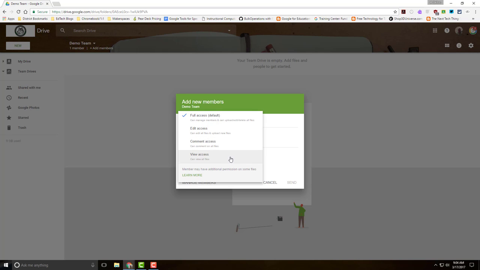Then the last two levels, again, very similar to what you would get with the Google Doc, comment access or view access. If you were going to create a shared team drive with your class of students, this may be how you want to invite students. You may want them to be able to see the files that you have inside that team drive, but you may not want them being able to add stuff on their own, or you may not want them being able to change it, edit it, all that kind of stuff. So those may be useful at that level.